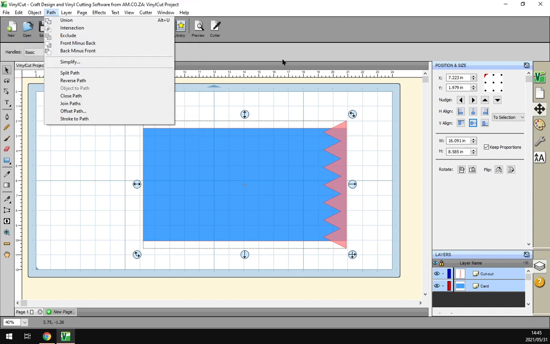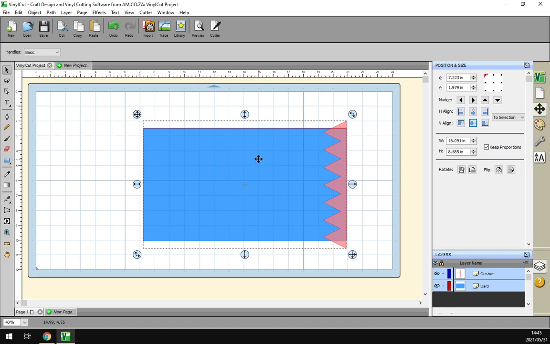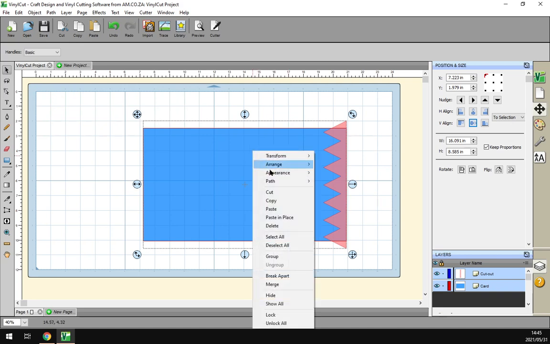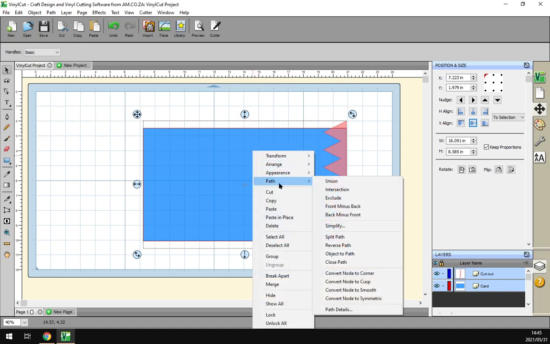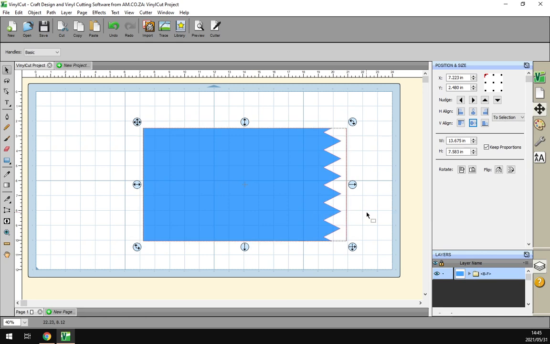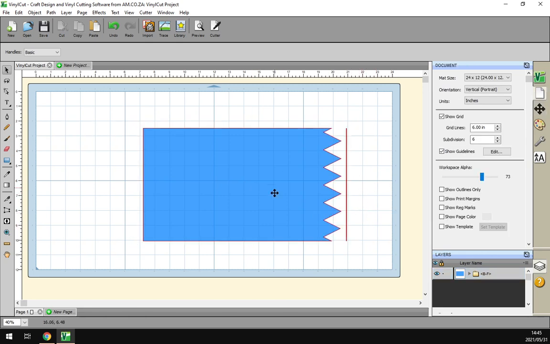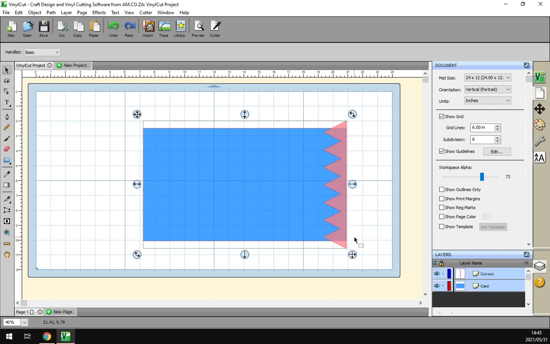Another way we can do this, so if we have both our objects selected, we right click and then we go to path, and then you will see we have the same options here, front minus back and back minus front. So now if we select the back minus front, you will see there it cut out the right cutout. We've got a bit of an overlap here, but you can always fix that afterwards, or rather when you align your tool.